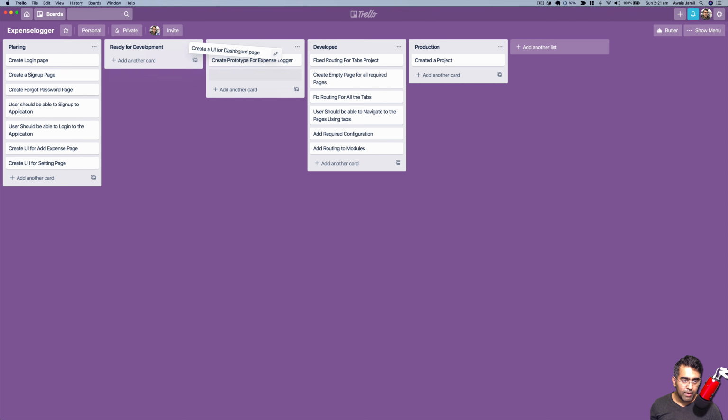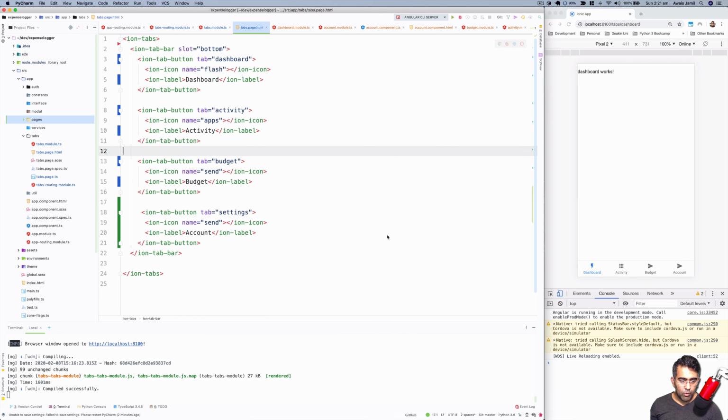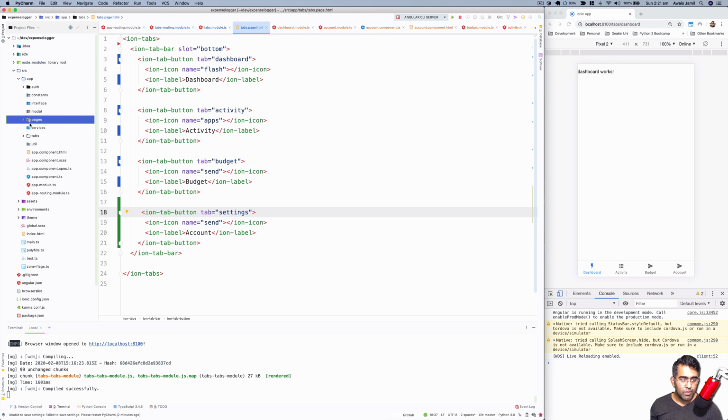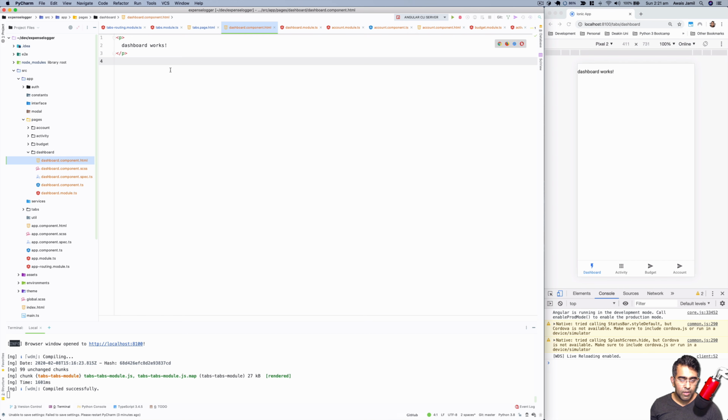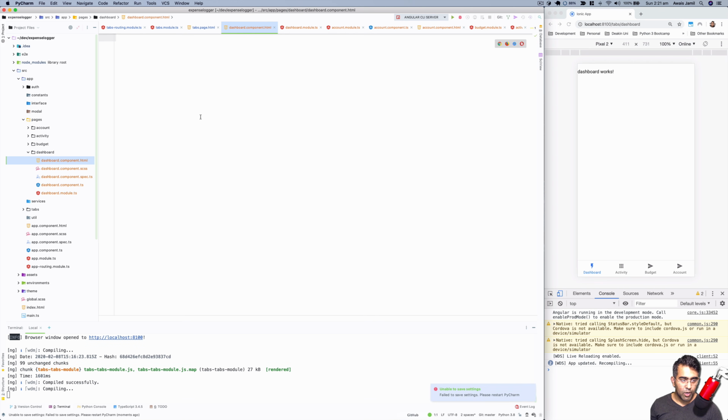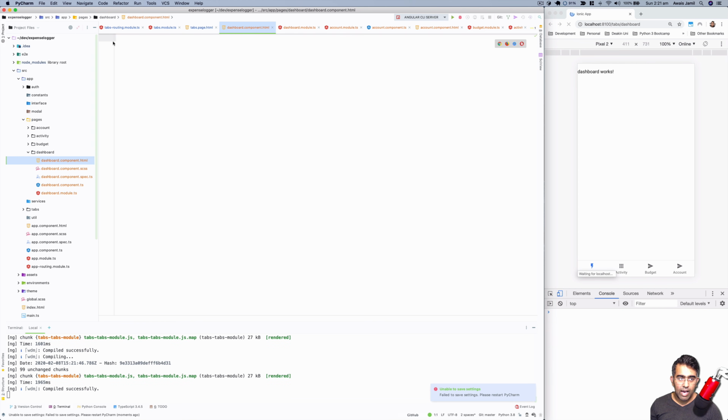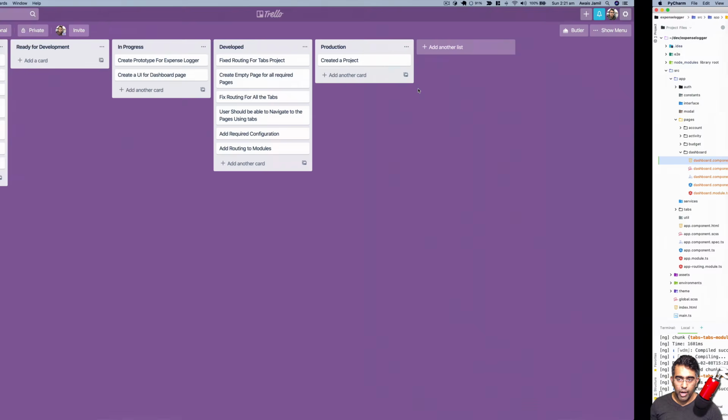It's ready for development. I'm going to put that into in progress. Now we're going to go to the dashboard module and open this dashboard. So the first thing we need to do is we're going to have some initial code that will basically have this ion-content or header, and that can come from the Ionic website.